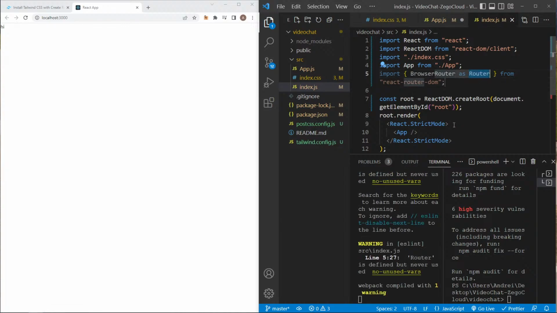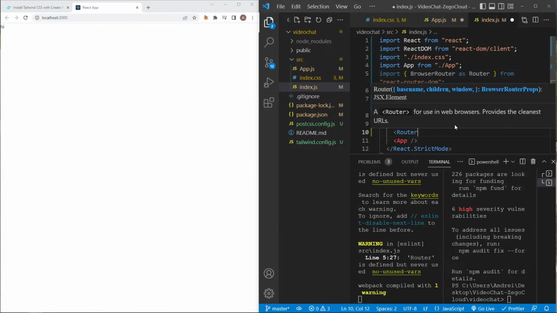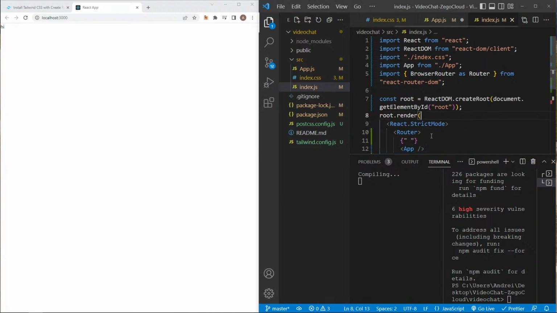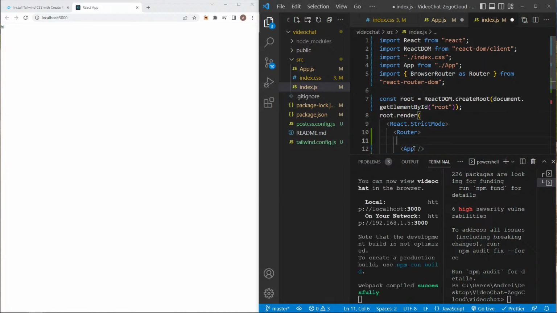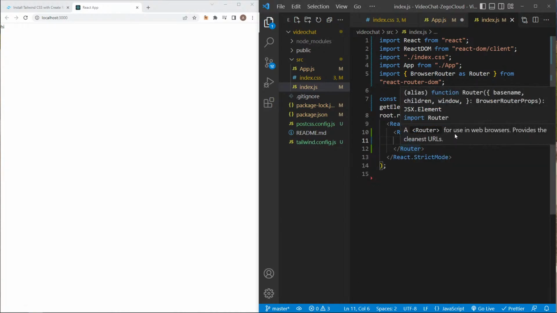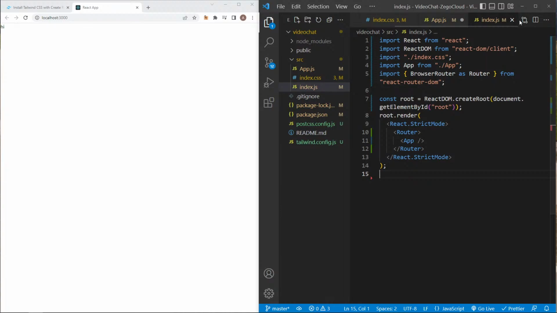Let's copy this Router and have it like this. App should be inside this Router. Save, like that. Perfect. Now the next thing to do: we're done with this index.js.